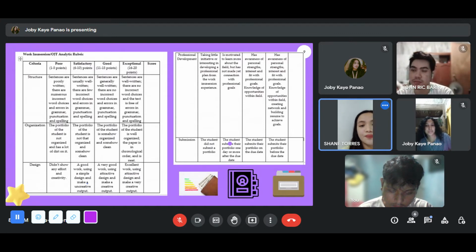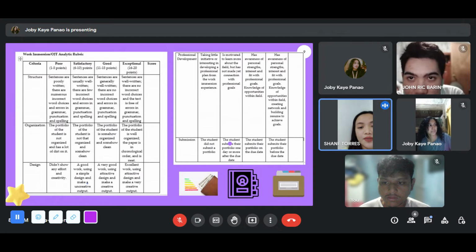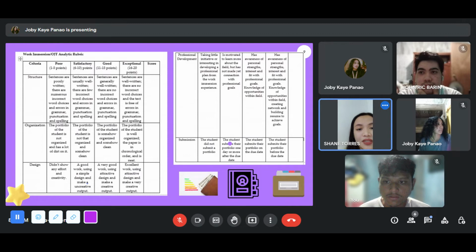For organization, for poor, 1 to 5 points, the portfolio of the student is not organized and has a lot of dirt on it. Satisfactory, 6 to 10 points: the portfolio of the student is not that organized and somehow clean. For good, 11 to 15 points: the portfolio of the student is somehow organized and somehow clean. For exceptional, 16 to 20 points: the portfolio of the student is well organized. The paper is in chronological order and is neat.